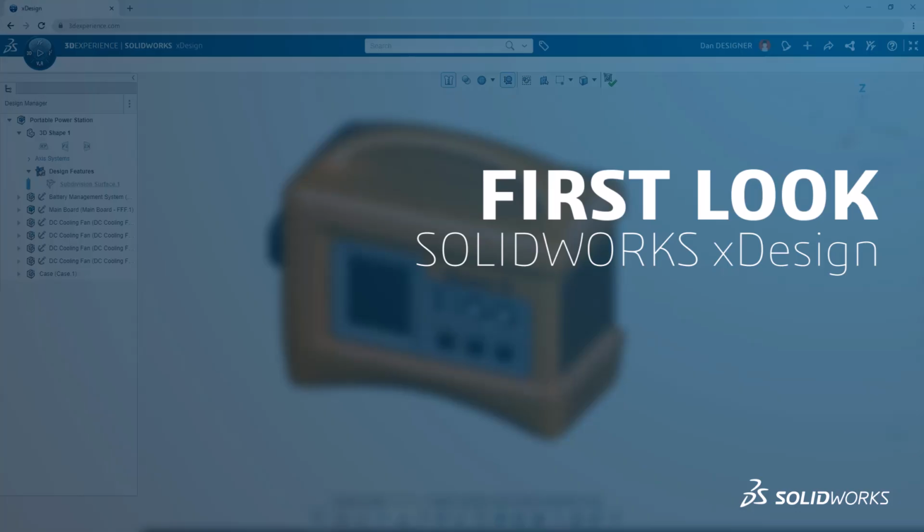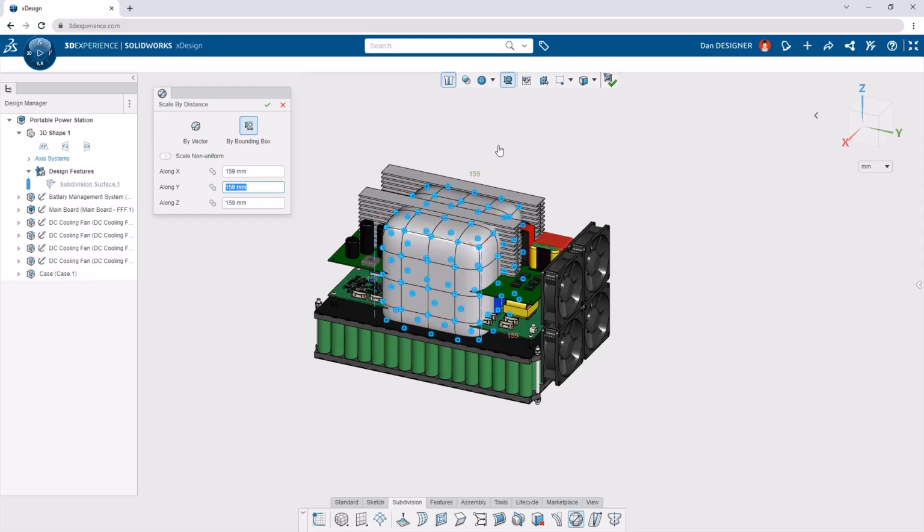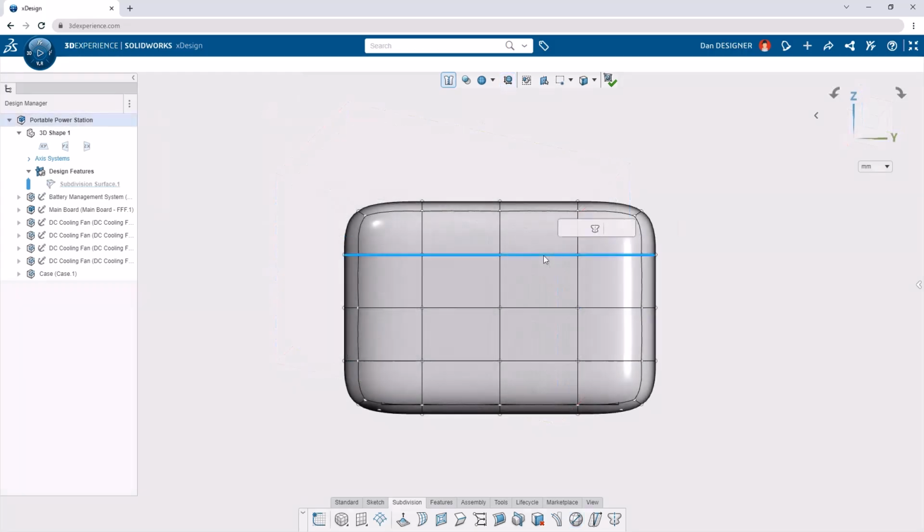What design platform will you choose? Whether you're a student, maker, or professional, you need broad capabilities and a flexible way to use them. The solution is SOLIDWORKS xDesign.